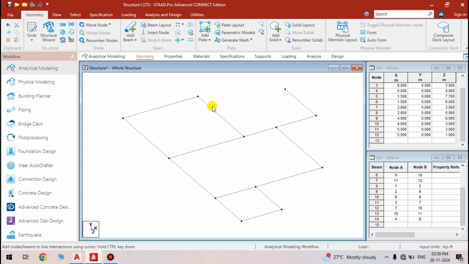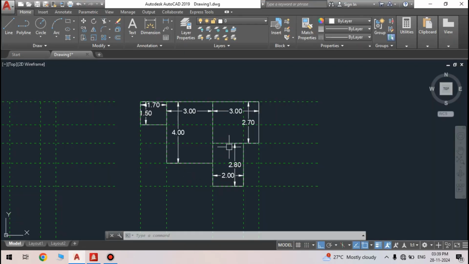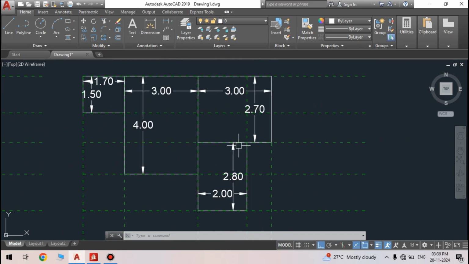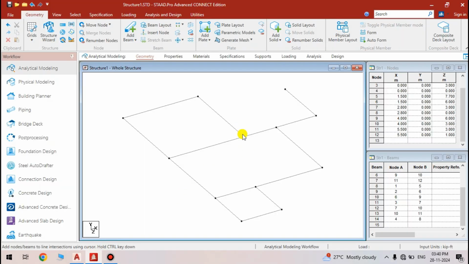Okay. So at some position I have to find out the distance where the node will be created. This node I have missed. So let us try to find out. Okay, this distance is 2 meter. So from this point to this point will be 2 meter.